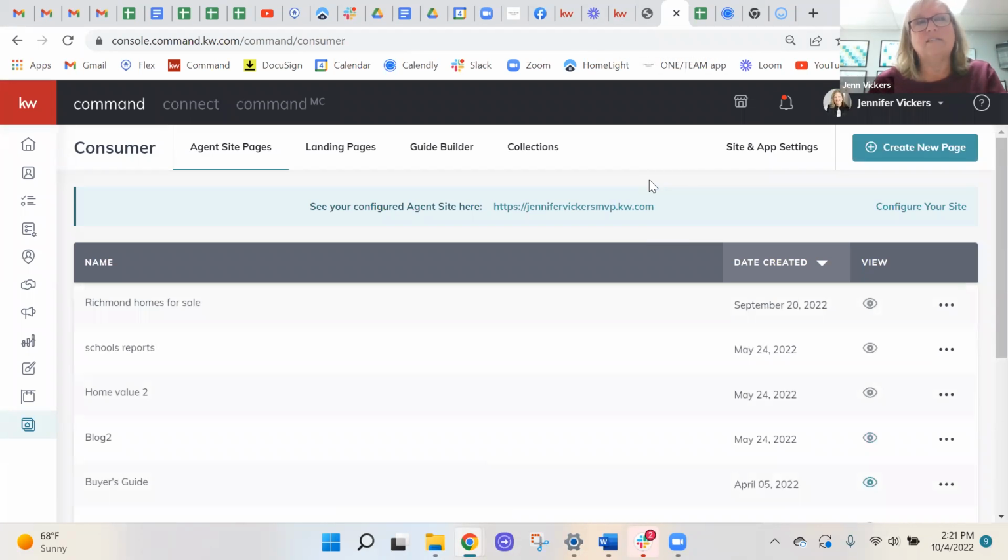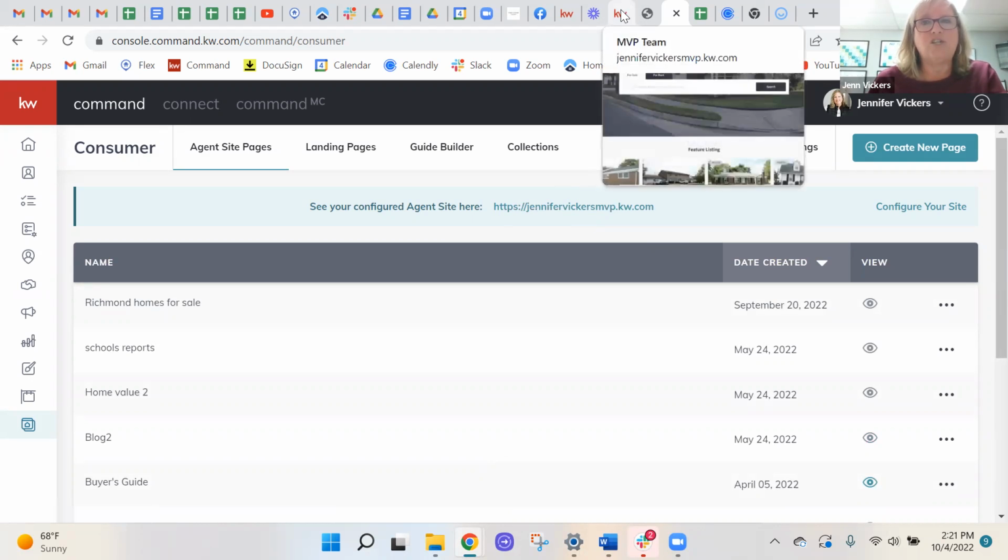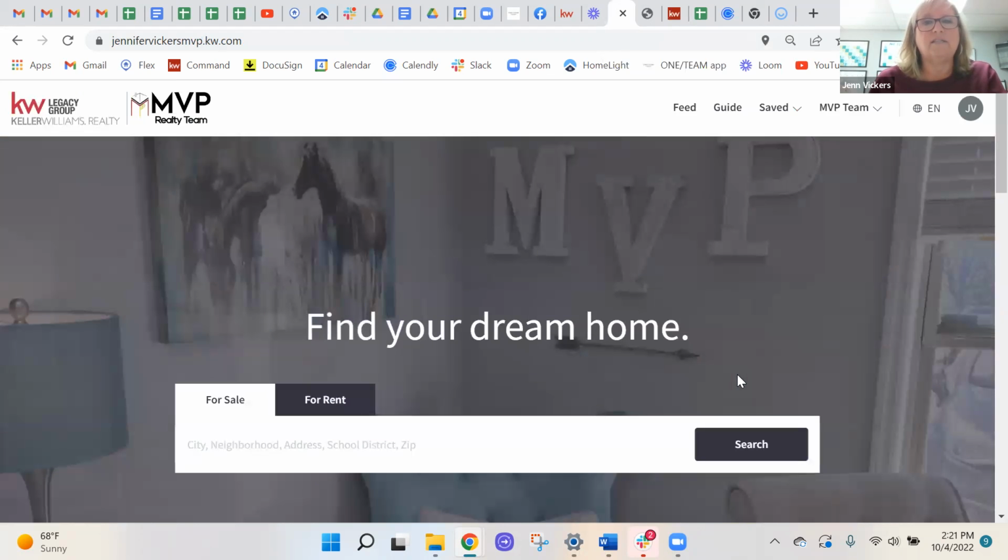And it usually takes a few minutes. I mean, you could go ahead and click on here on yours, and if you made changes, it usually takes maybe just a few minutes, and you can refresh your page, and it will show you the changes that you've made.